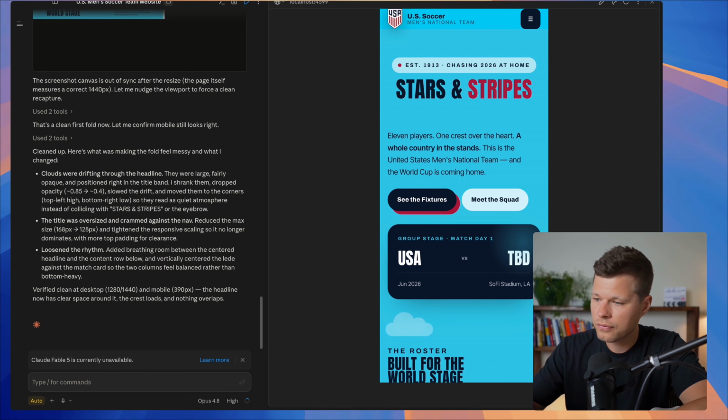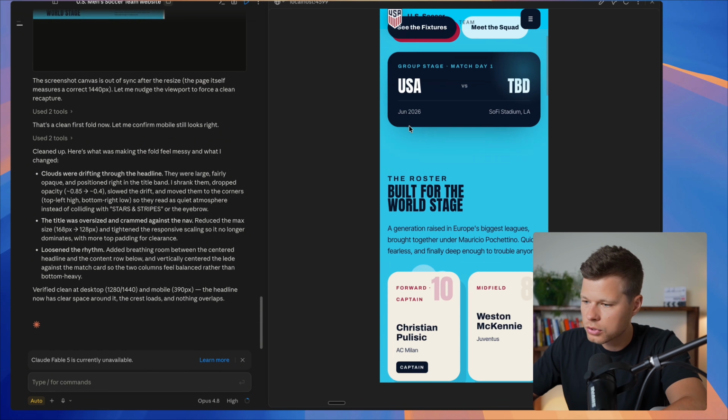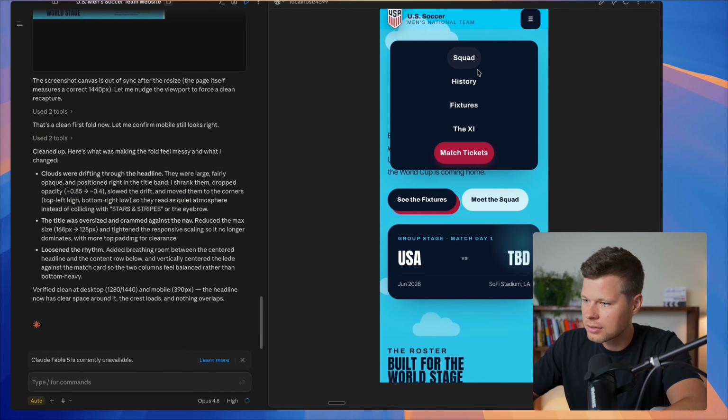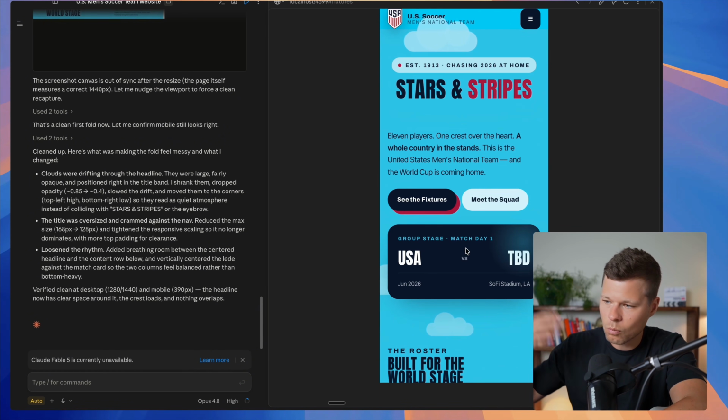All right, Claude just finished up here. And overall, I'm pretty impressed with the first go at it that it did here. As you can see, we're showing it on mobile here, but it has the clouds in the background. It has the mobile menu here. We can see squad, history, fixtures, and match tickets. So it'll take you down when you click on the page. So it's basically like a one-page website.